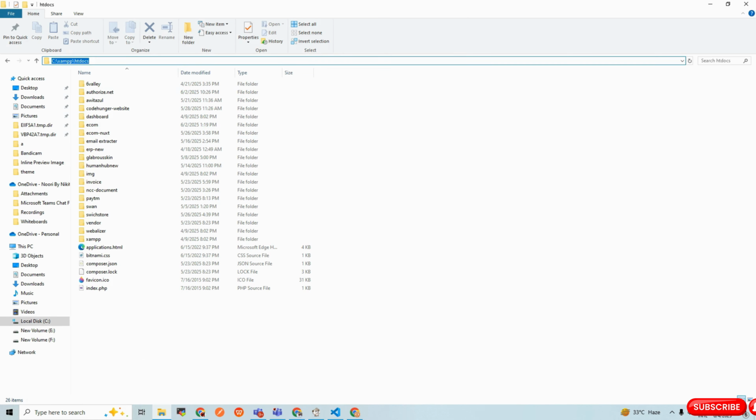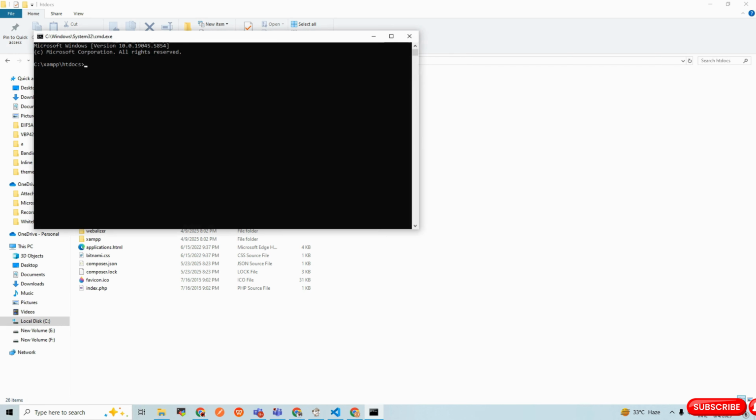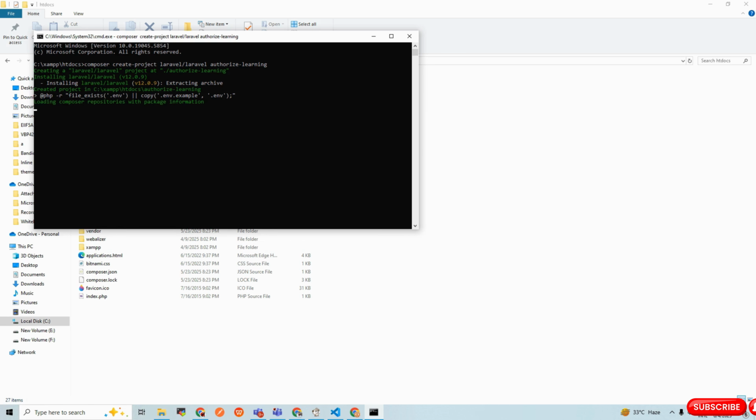First of all, I am installing a fresh Laravel project. We have to write composer create-project laravel/laravel and then authorize-learning. Now my project is getting created from Composer.